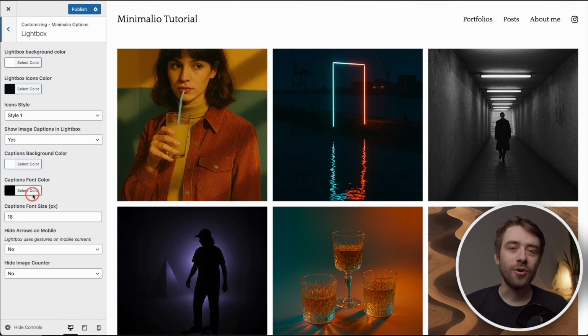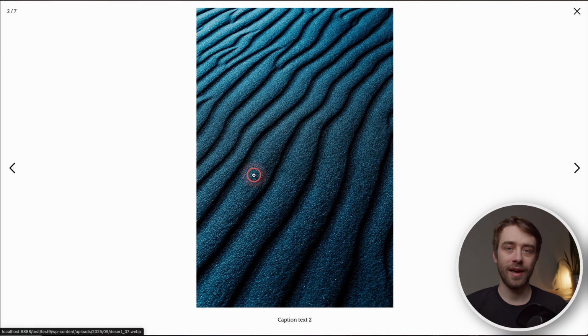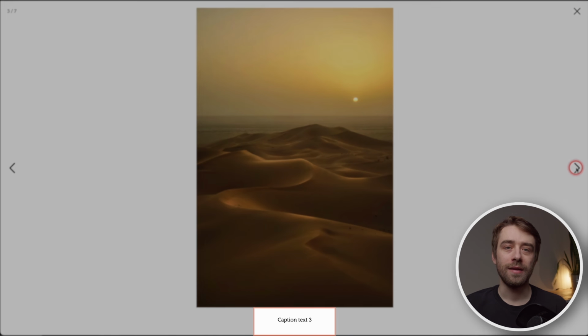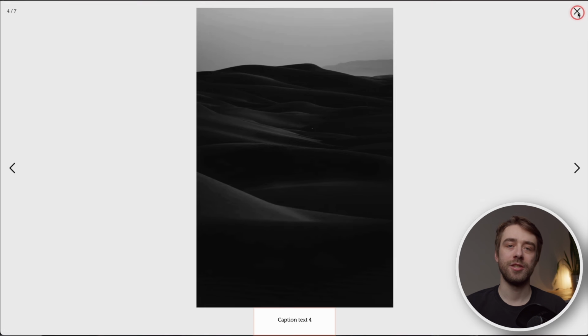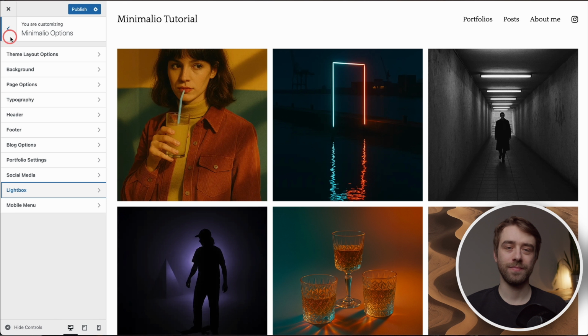Lightbox. So Lightbox is the functionality of when you have a gallery that you made in the Gutenberg editor, that if you click on the image from the gallery, it opens up the image like so. And you can adjust the colors, icon style, and switch on the possibility of having some text underneath the image, which is called a caption.